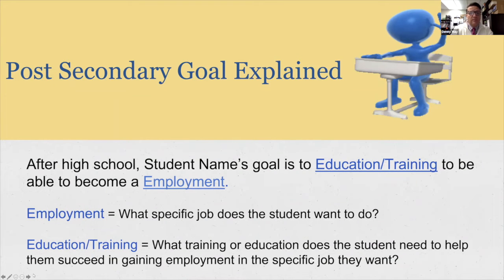Thank you. So here is the template, and Brenda always points me back to this. We have a template. We don't really want to do these goals for you. We want you to identify these goals based on the student's preference and interest. We need you to be looking at the ILP and the transition assessments to determine what the student will be doing in writing these goals. So after high school, the student's name is there. The goal is to get that education and training piece and to be able to become employed. Employment is what specific job the student wants to do, and the training and education piece is what training or education the student needs to help them succeed and gain employment in the specific job they want. So we can advance on.